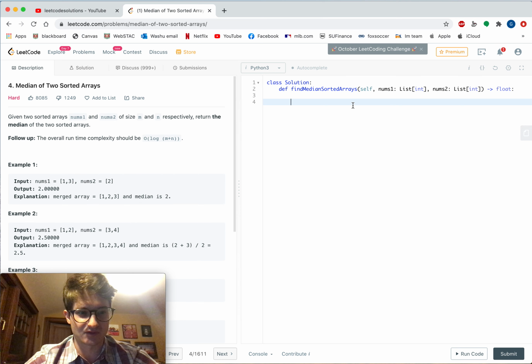Hey guys, it's Gus from Leetcode Solutions, and today I'll be looking at the fourth problem, median of two sorted arrays. And this one is a bit of a doozy. You can see it's labeled as hard by the website.